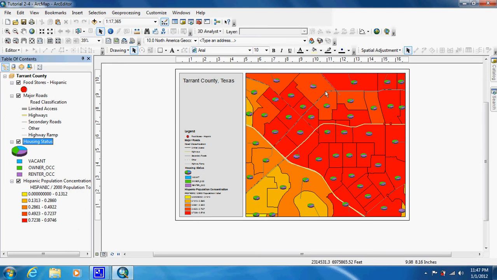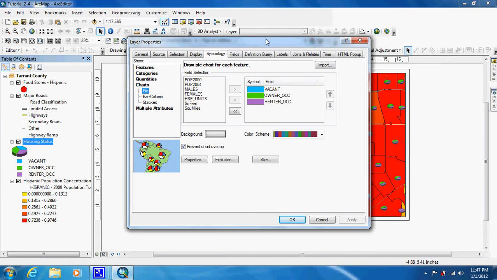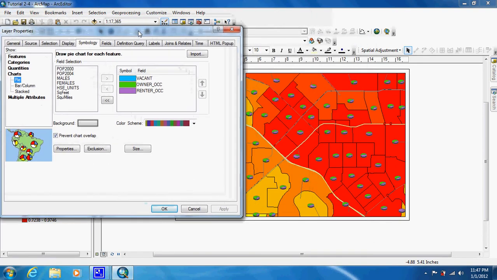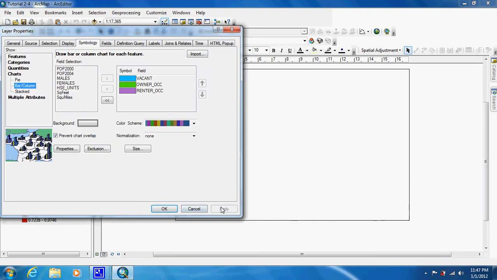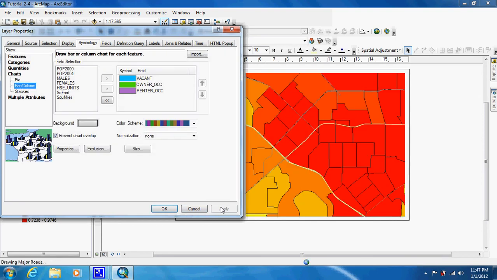Now, what they want us to do is open up the properties again, and look at what the other graphs would look like. I'm just going to move it over to the side here. We're just going to click bar, and we want to click apply. And as you can see, they're very tiny. And these little lines here are just lines showing what graph is associated with what census block.